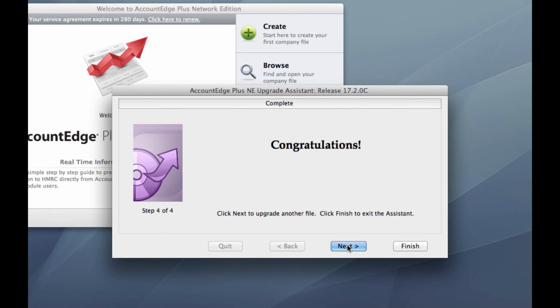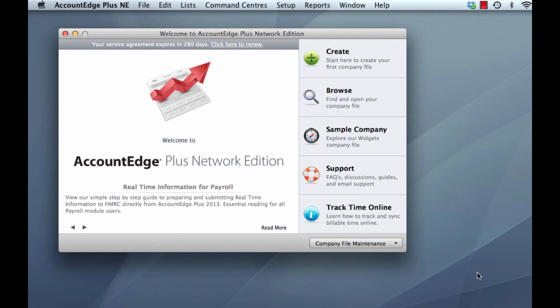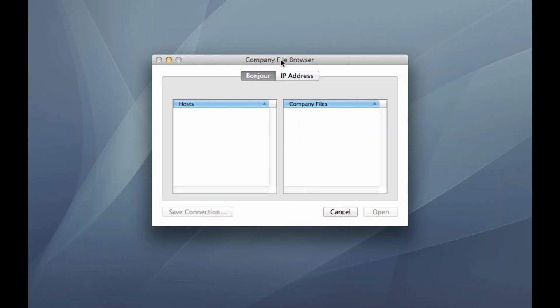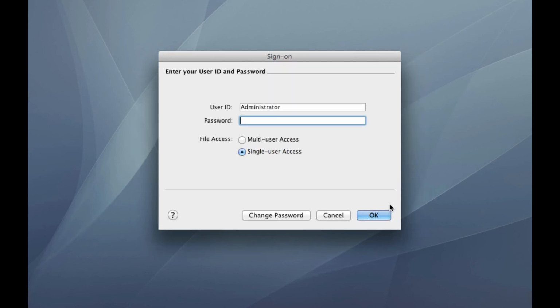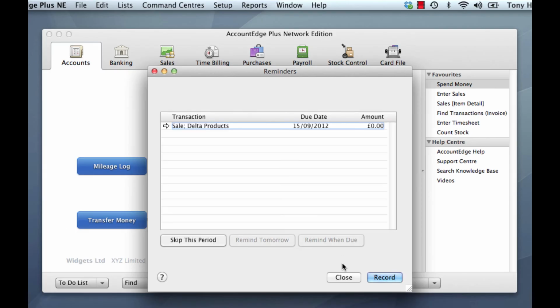Now, the next thing is you can either click Next to choose another company file and upgrade another company file, because you maybe have 2, 3, 4 different company files. Or if in our example here we've only got one company file, we can just simply click on Finish and back to the Welcome window. So the last thing to do is simply browse and pick up our upgraded company files. So browse, select our server, which is our MacBook here in this case, and here we have our upgraded company file, XYZ Limited V13. Just click on Open. We're logging in as multi-user, and here we are in our Welcome window.